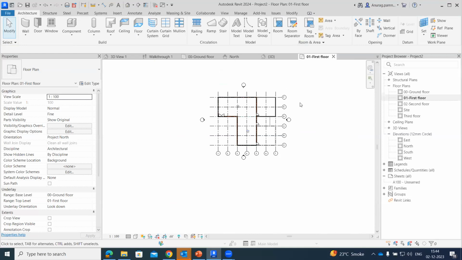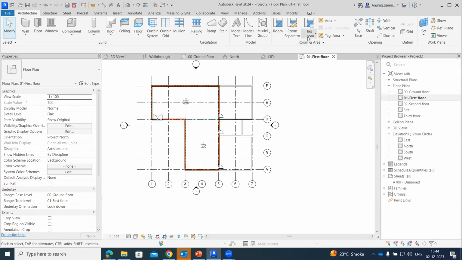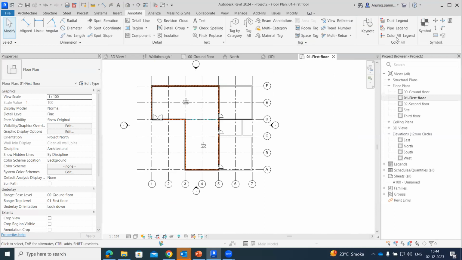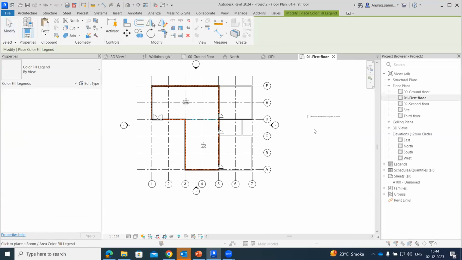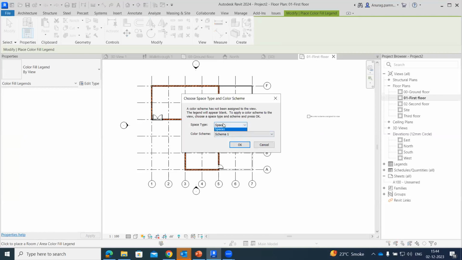And eventually you can bring those data in forms of their presentation skills. So colorful legend based on the room type and room name.